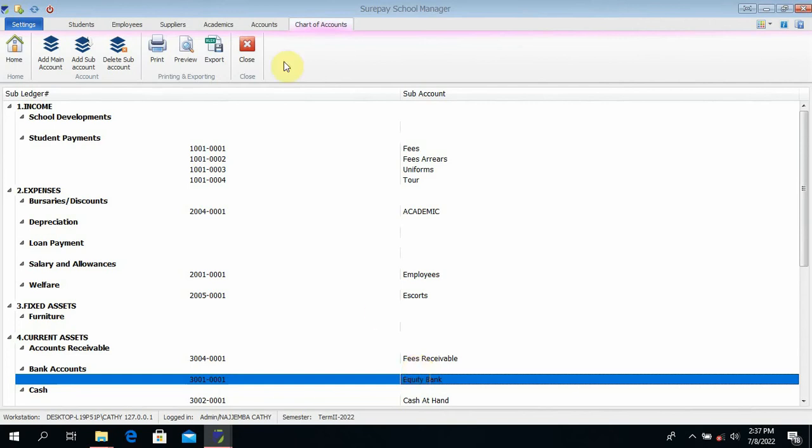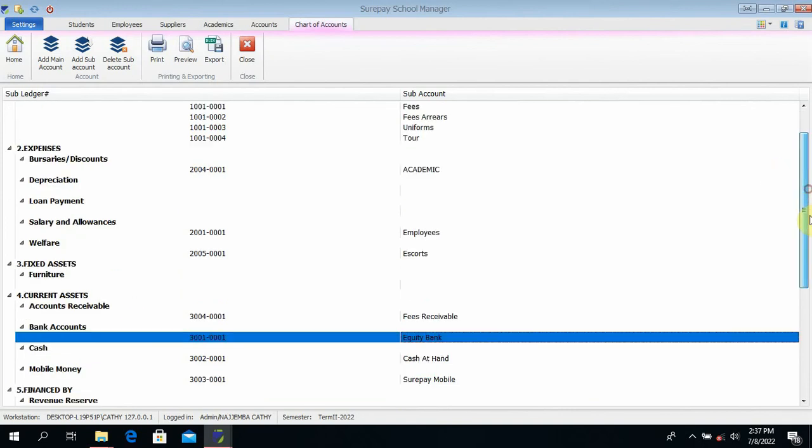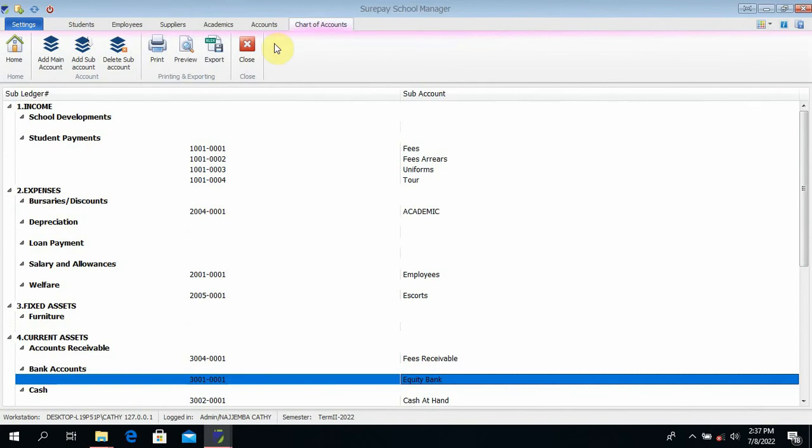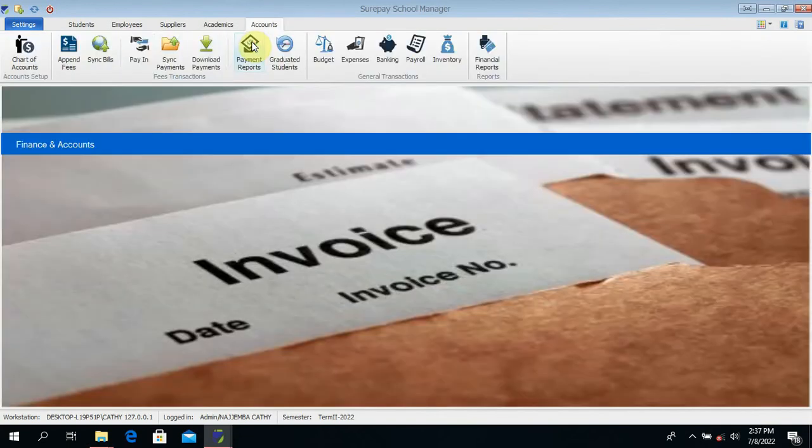Well, from that we can now close. You can go on to add different sub accounts and major accounts depending on how you want to make budgets and spend for those items you want to create. You can now close for now.